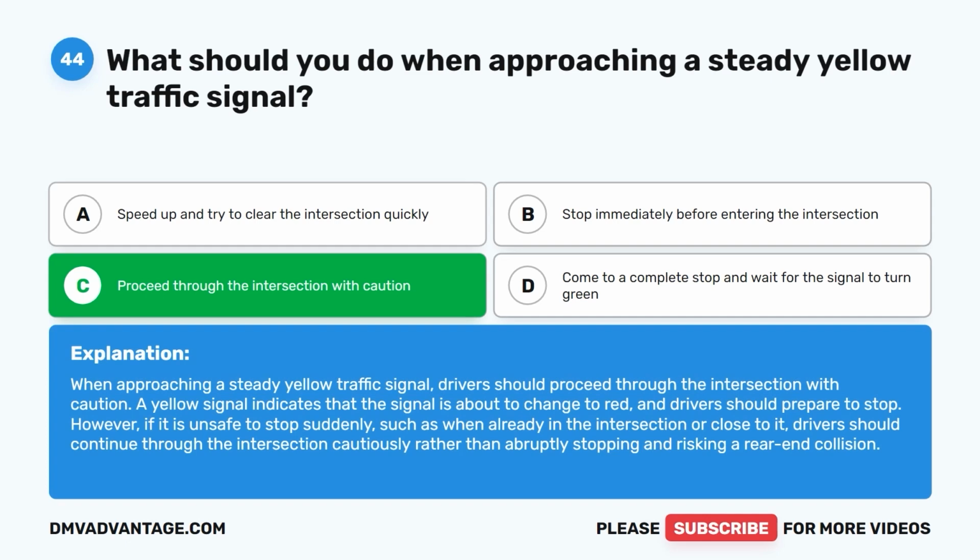When approaching a steady yellow traffic signal, drivers should proceed through the intersection with caution. A yellow signal indicates that the signal is about to change to red, and drivers should prepare to stop. However, if it is unsafe to stop suddenly, such as when already in the intersection or close to it, drivers should continue through the intersection cautiously rather than abruptly stopping and risking a rear-end collision.